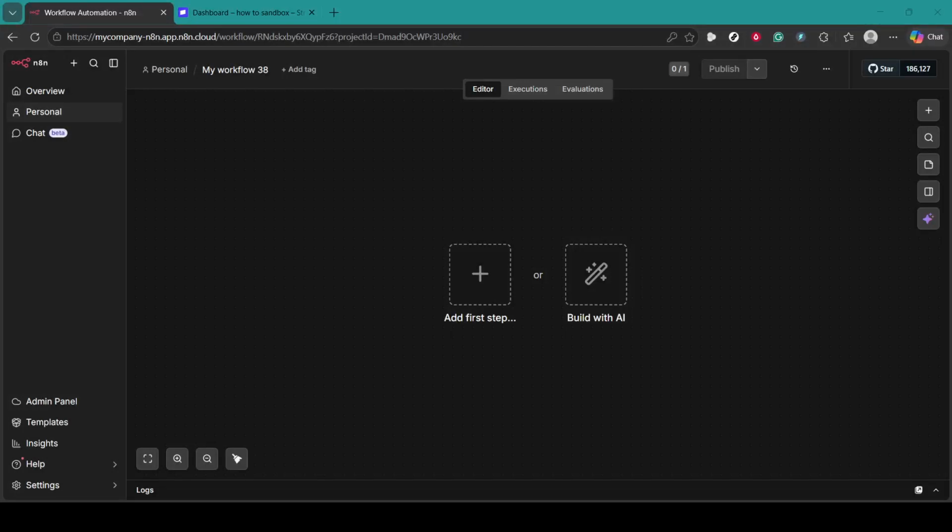In today's video, I'm going to teach you how to connect Stripe account in N8N. First, open your N8N workspace. If you're self-hosting, make sure your instance is running. And if you're using a cloud account, sign into your dashboard. Once you're in, you'll land on the canvas where all your automations live.